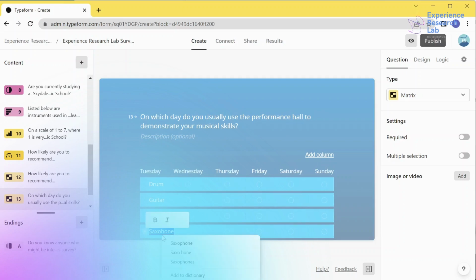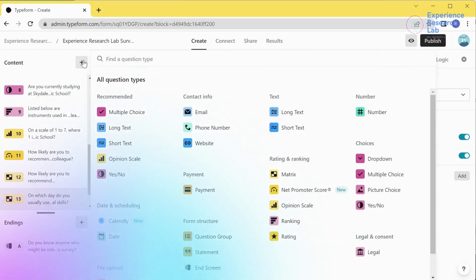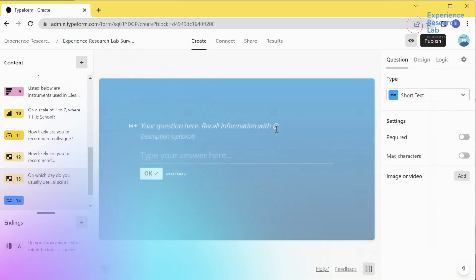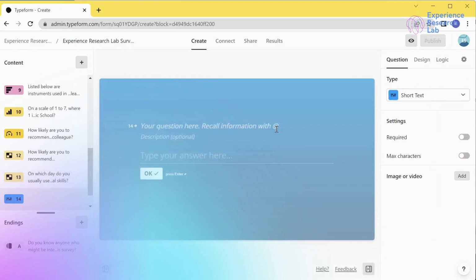By the way, I need to fix this saxophone and activate the require button. Make it multiple selections. The next one is an open-ended question using a short text. I'm thinking of using it to create the red herring question. If you're not familiar with this type of question, I recommend watching this video.